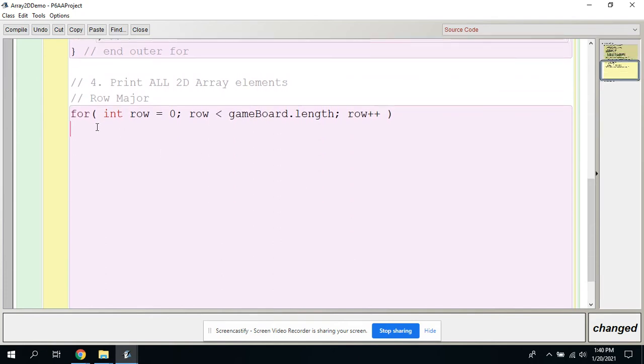So open that one up. Then have another for loop. For int, now we're going to do columns. So column second, row first is row major. I'll show you in a second that we could do columns. Now the size of the columns, pick any row. Row 0 is your safest one, and find the length of it like a 1D array.